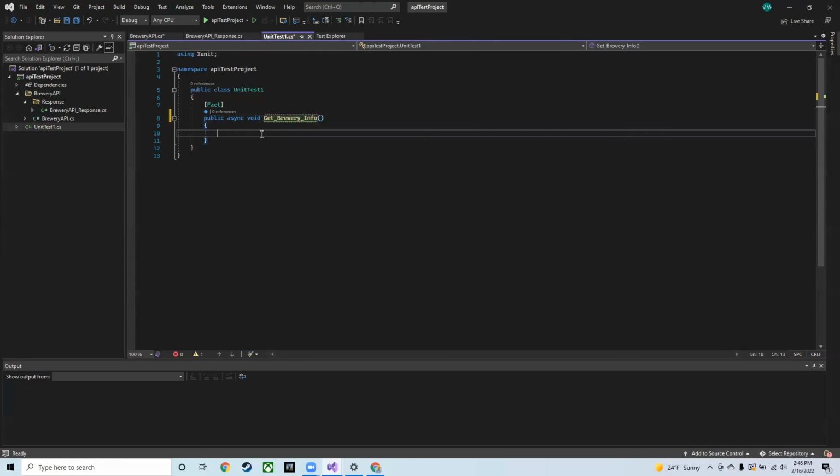And then inside of that test method, we're going to create an instance of our API, right? So we'll do brewery API. Again, it's going to complain, can't find brewery API. So we're going to pull in that using statement for it. I think we called it brewery API, right? Let's see. Let's see if I mess up here.